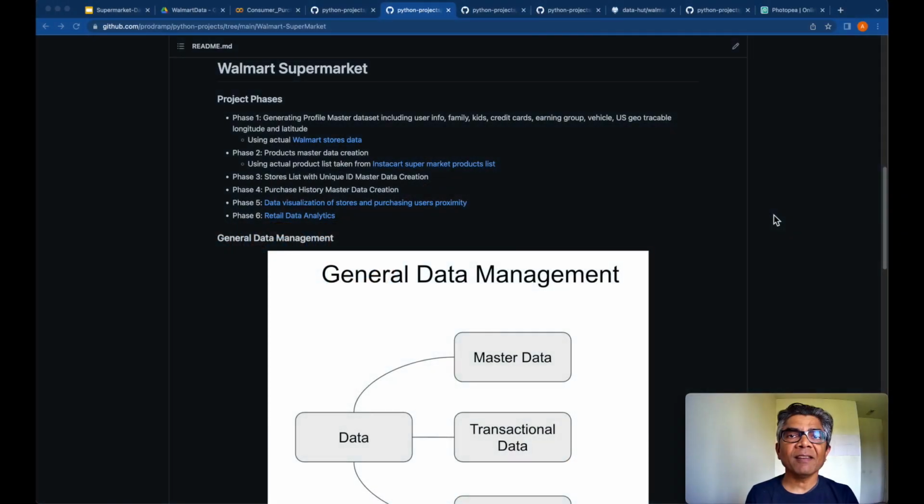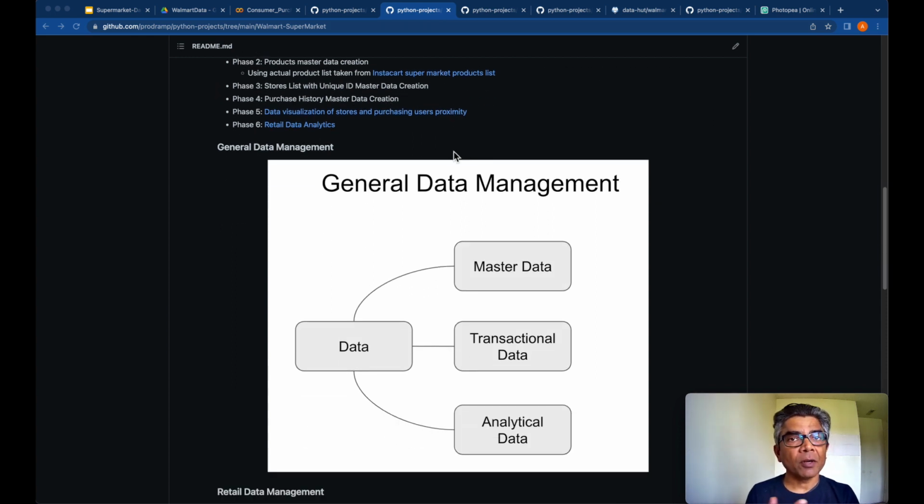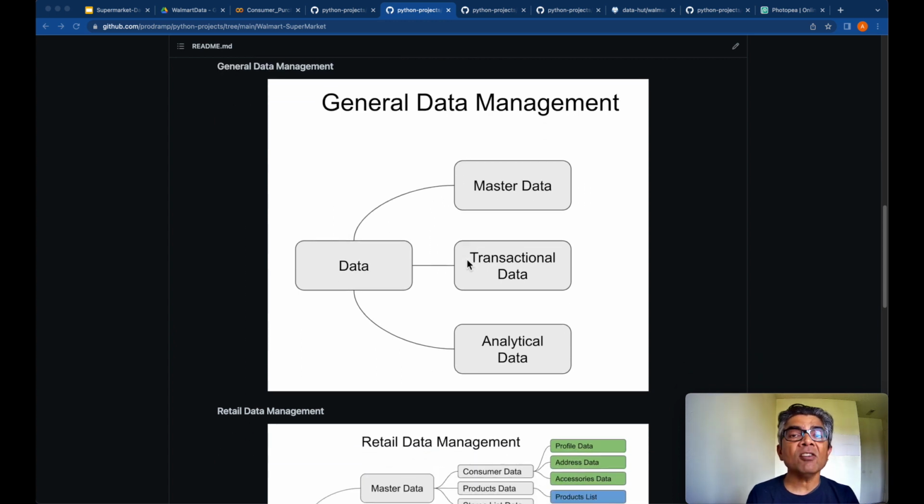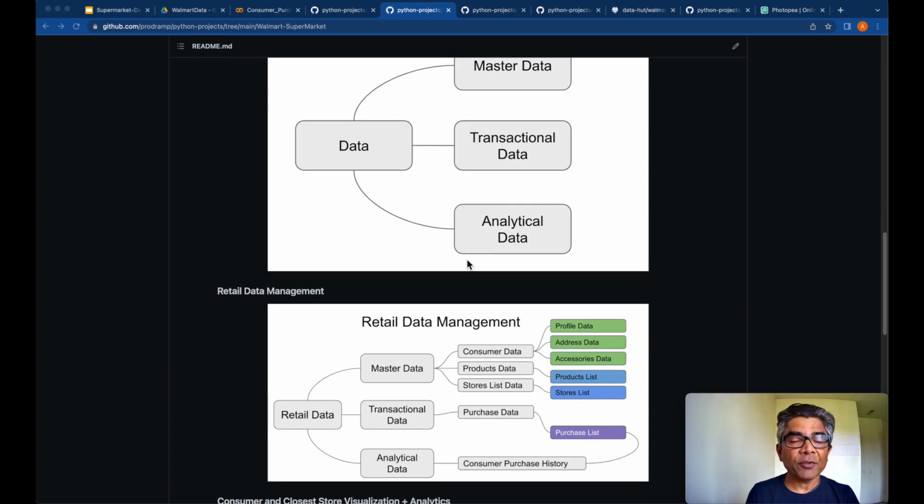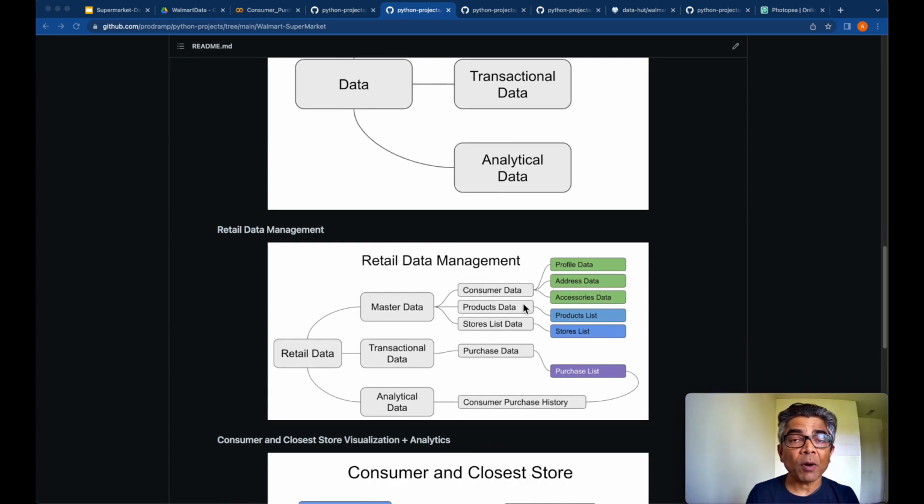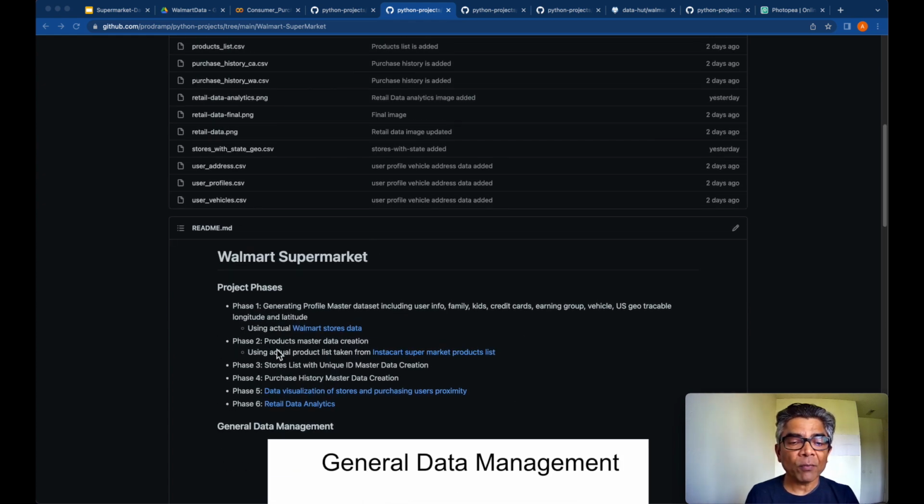To finalize this tutorial, let's spend a few minutes to recap what we have covered. We started our tutorial by understanding general data management, to make sure that we understand the master data, transactional data, and analytical data and the differences among them. Then we spent the next three phases out of a total of six phases generating the consumer data, products data, and store list data. Those three things we covered in the first three phases.